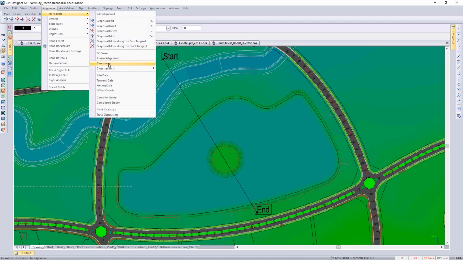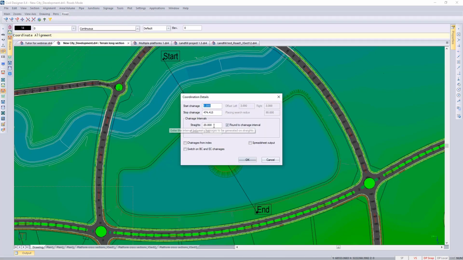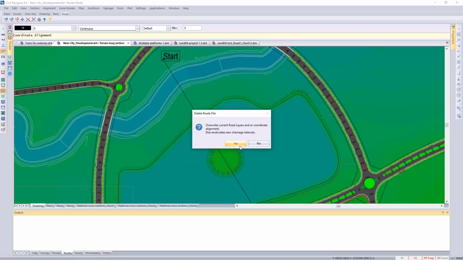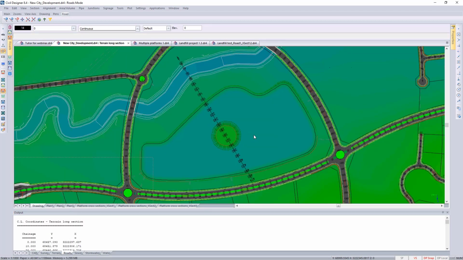So your alignment doesn't necessarily have to be a straight line. Then next up you have to coordinate that alignment. So it's alignment horizontal coordinate. I'm just going to coordinate at 10-meter intervals. So just working out a coordinate at every 10 meters along that alignment, and you'll see that in the output window.